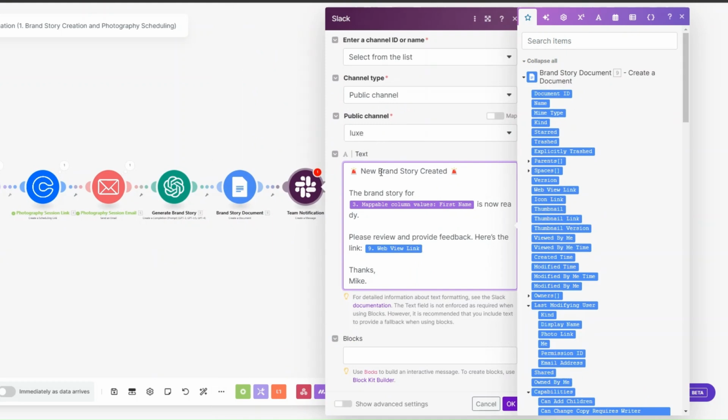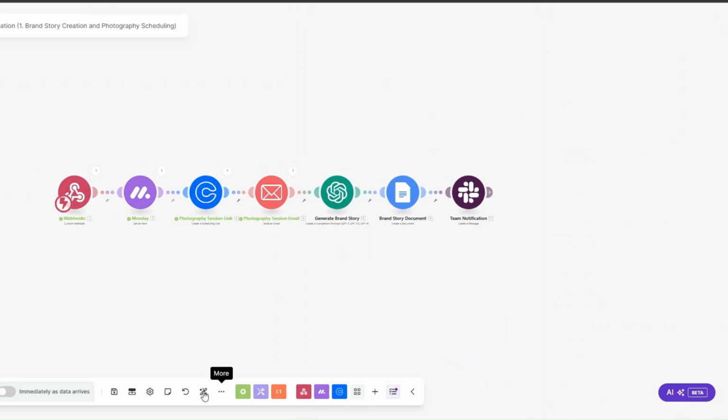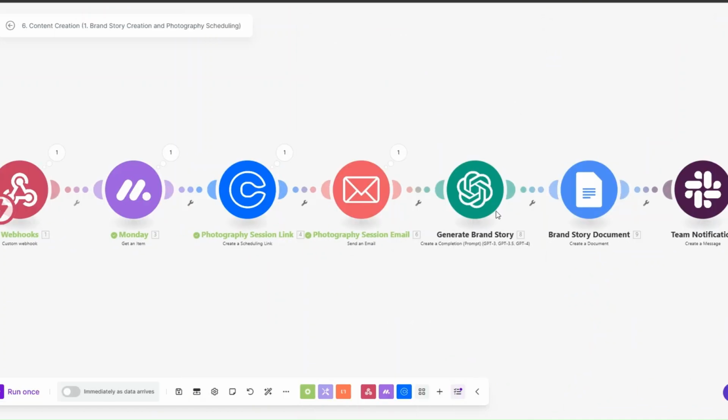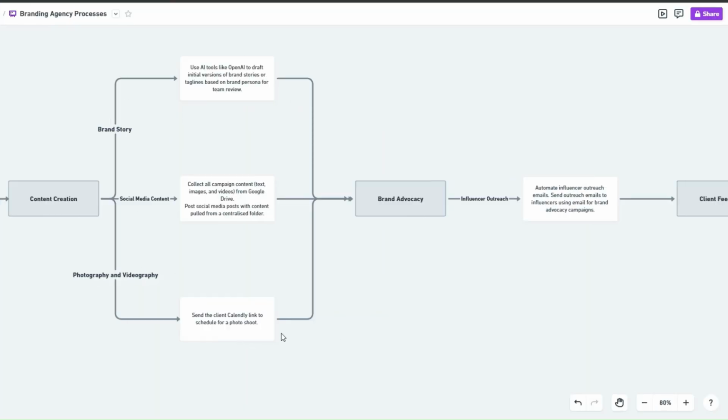And then the text that we're going to send to our team could be along the lines of "New brand story created. The brand story for our client's first name is now ready. Please review and provide feedback. Here's the link." And then we're linking the brand story document here. "Thanks, Mike." And then click on OK. With this simple automation, we've automated creating a scheduling link and sending it to our client and generating a brand story for our client.